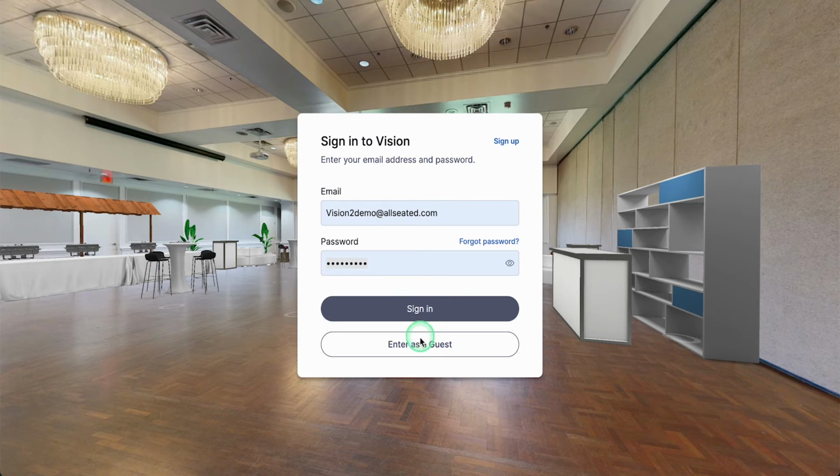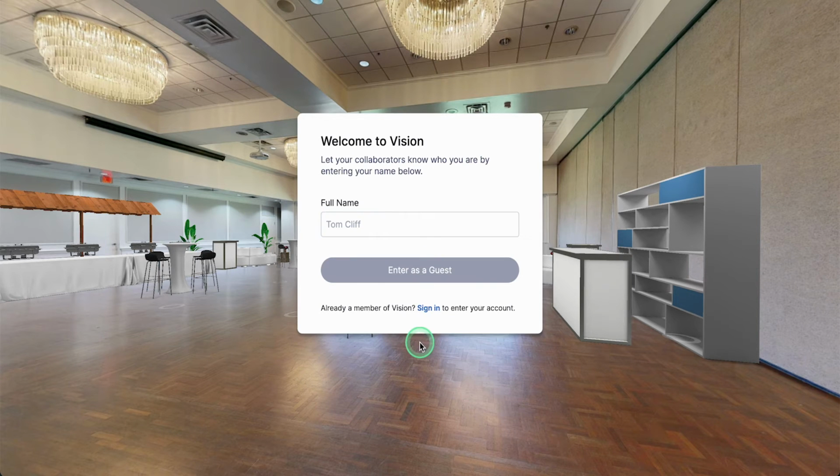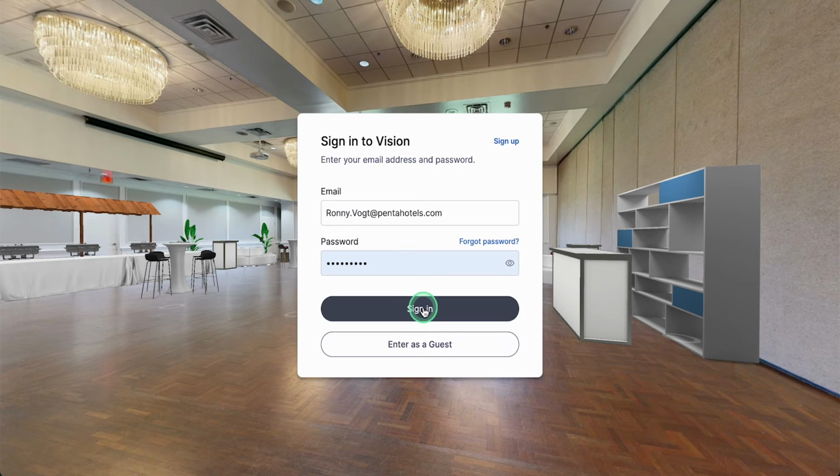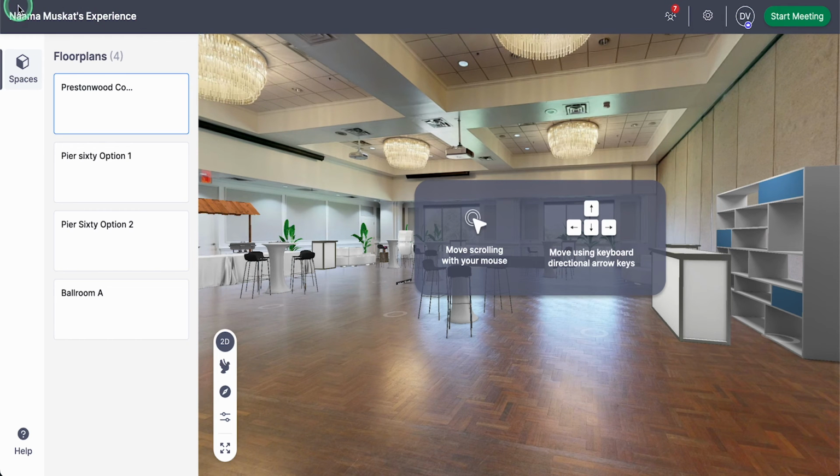Now let's review the features available within the Shareable link. Once you enter the Shareable link, sign in using your Prism account details or enter as a guest. You'll find the event name at the top left of the header. The left panel displays a list of shared floor plans.